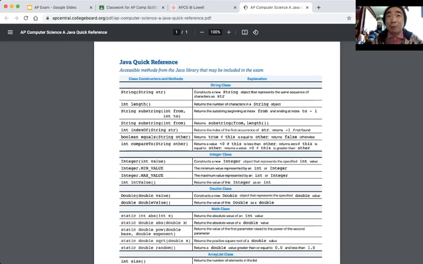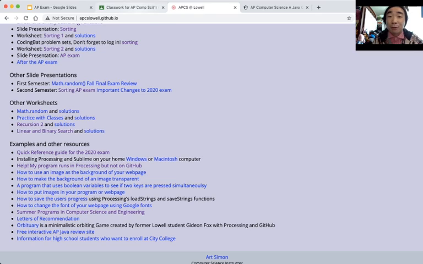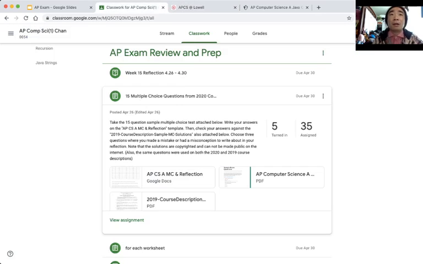Nothing stops you from having your own cheat sheet next to you while taking these practice exams. I have no way of enforcing it. The College Board, I don't think, has any way of enforcing it. There isn't live proctoring that happens, okay? So take class time to work on these things.